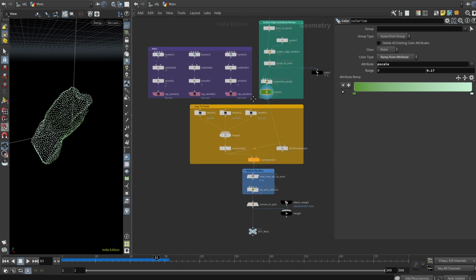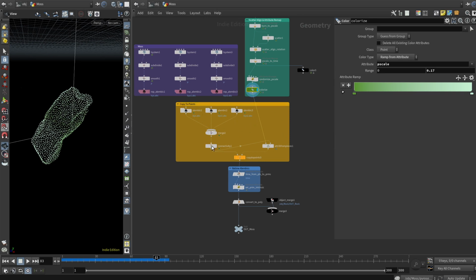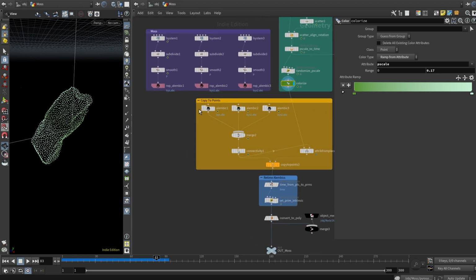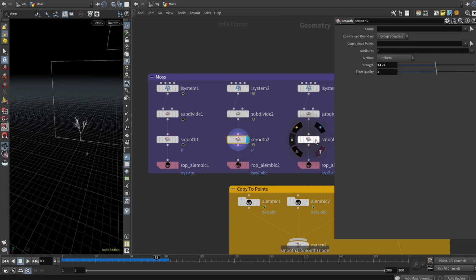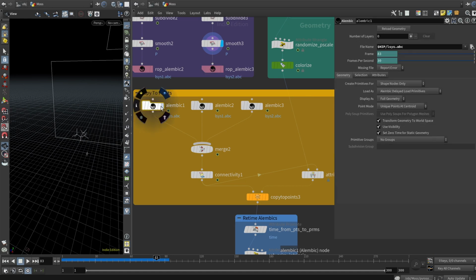So now to the fun part with alembics and actually copying them to points. You could see this setup in my RBD morphing tutorial. And basically what I do here, I bake these 3 alembics. They all are a bit different. I baked 120 frames for all of them. And then I just import them. So here you can see 3 inputs.